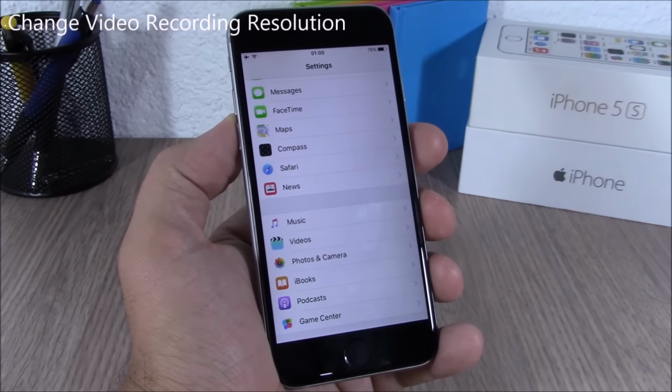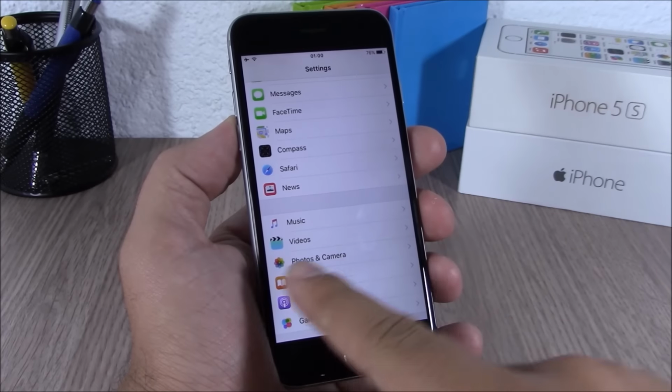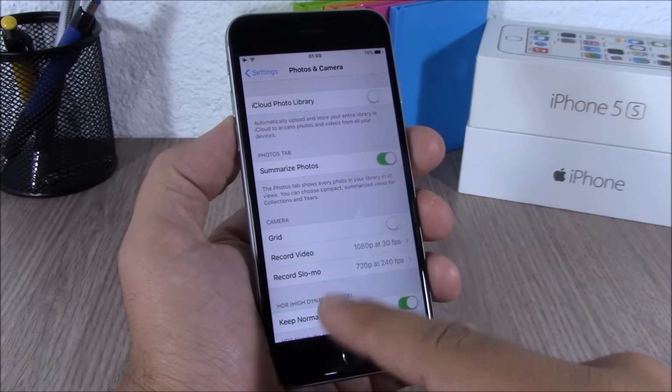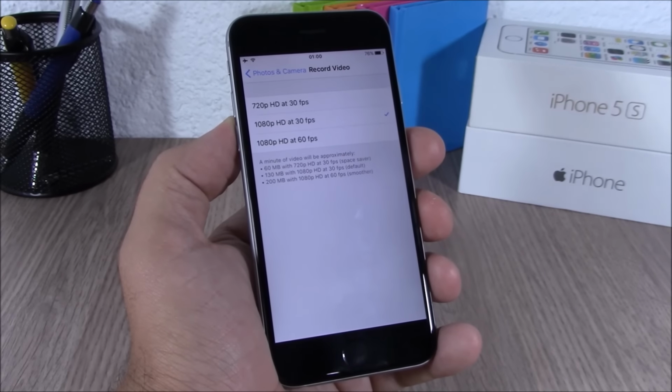Now on iOS 9, you can change the settings of video recording. You can do that by going to Settings, go to Photos and Camera, and here you can go to Record Video or Record Slow-Mo, tap here and you can see here you can change the quality of the video.